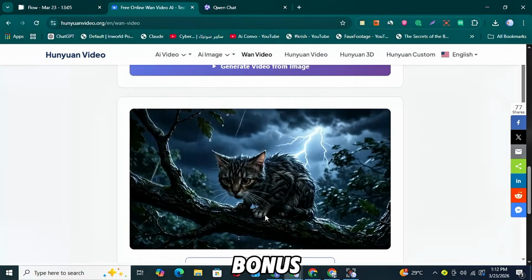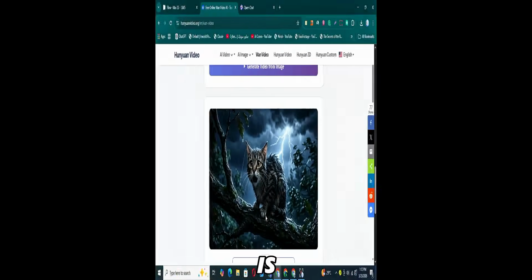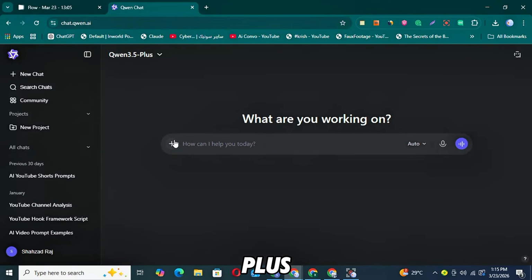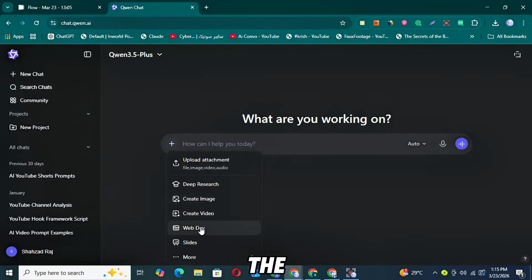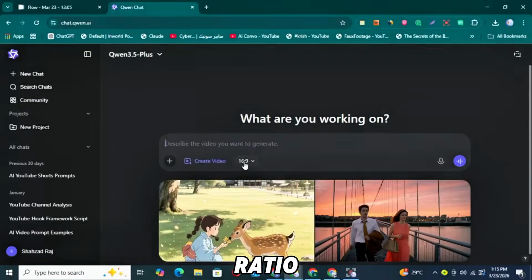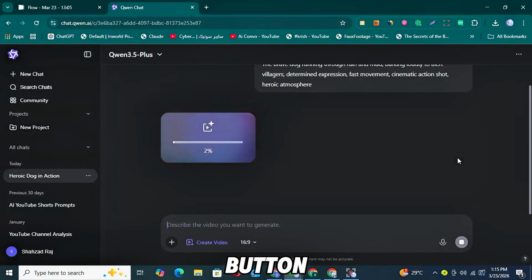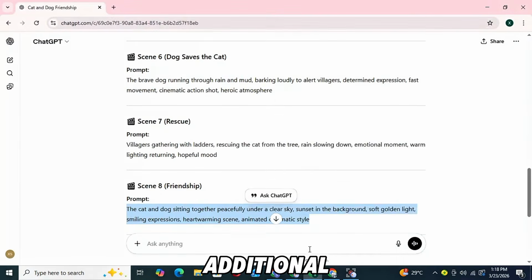Lastly, as a bonus, another powerful AI tool you can use is Qwen.ai. To get started, simply visit the website, sign up, and log into your account. Once you're inside, you will see a plus icon. Click on it and select the Create Video option. After that, choose your preferred aspect ratio, enter your prompt describing the video you want, and click on the Generate button. The tool will begin creating your video, and within a short time, your result will be ready. It also allows you to generate videos for free, making it a great additional option to try.